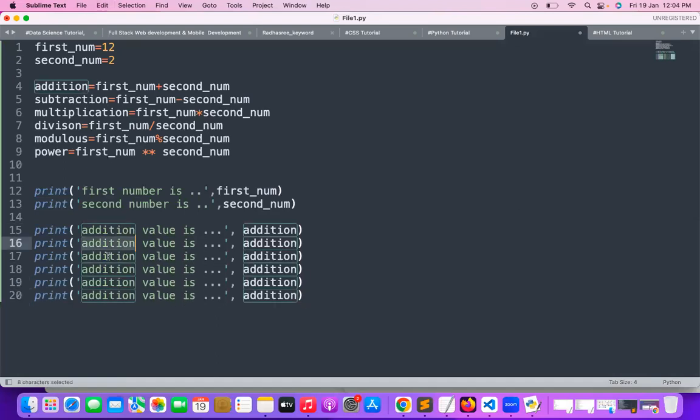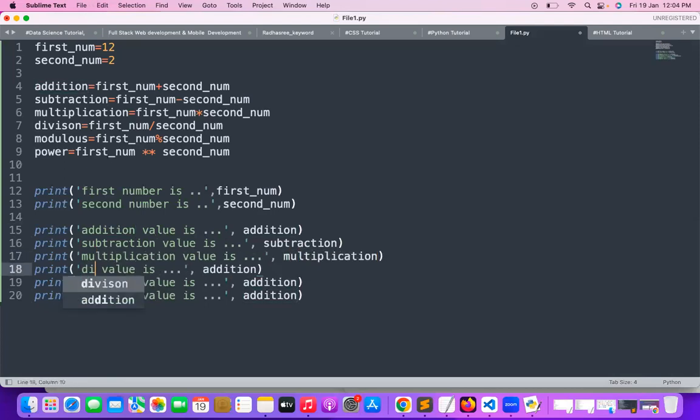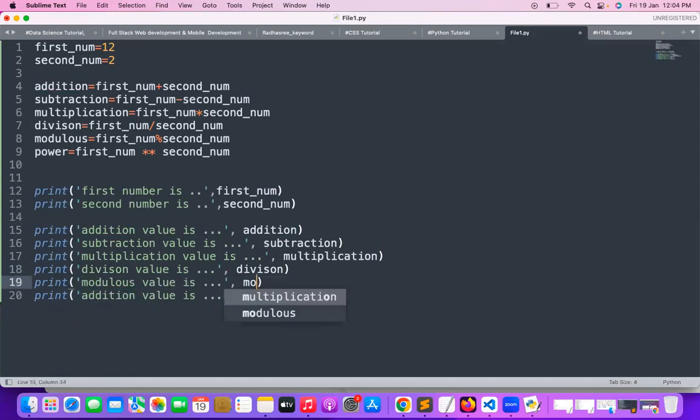This is addition. This is subtraction. Subtraction value is subtraction. Multiplication value is multiplication. Division value is division. And modulus value is something like a remainder. So we can work with the remainder, and power value is power.